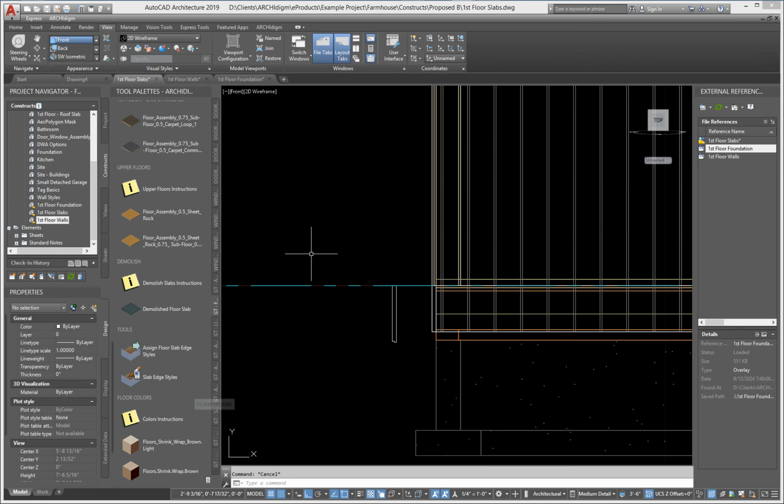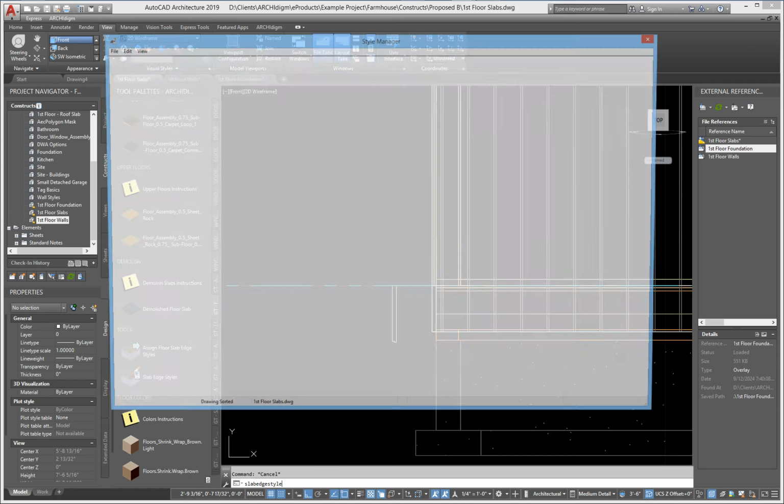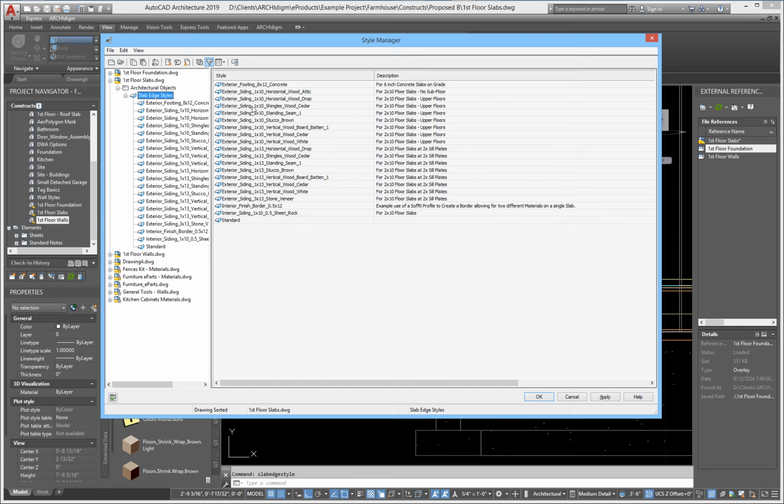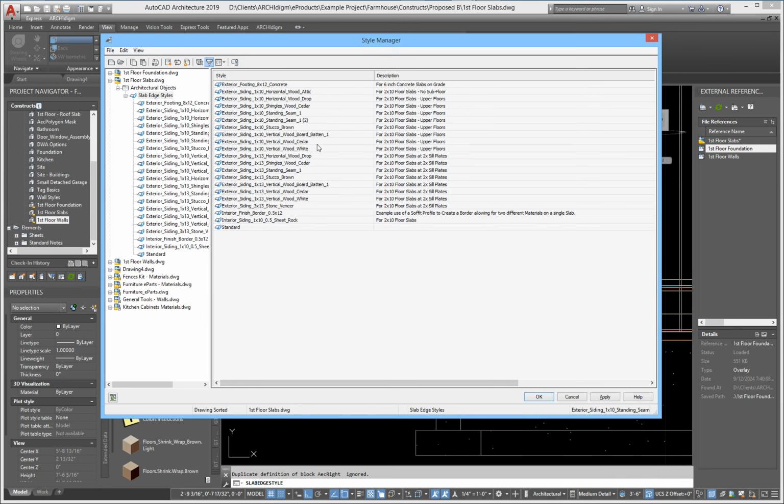Oops, got to do one more thing. We have to do a slab edge style. And these are all the ones that were imported. Let's just copy one down. Here we'll just do the standing seam. Copy that one down. I use the control to do the copy, rename this. It said will be standing seam, 1 but tall. Right, and I'll double click on that.